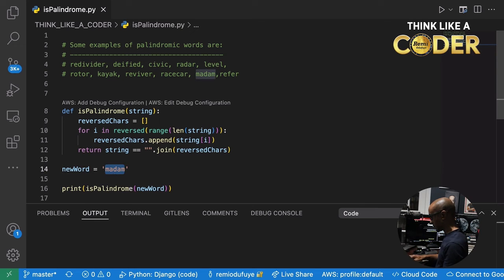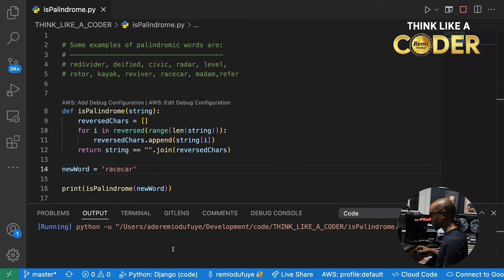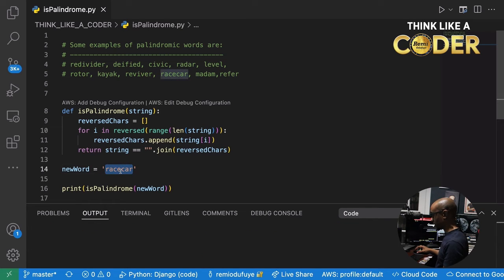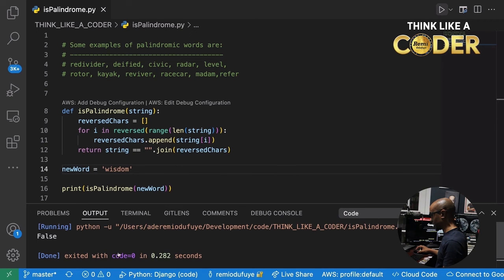Let's take another word. Let's take race car. Does this work? Let's run this. It runs. You see, it returns true as well. Just to see if this works, let's take the word wisdom. Obviously, this is not a palindrome. Wisdom backwards is mdsiw. And so let's run this one more time. As you can see, it's false. It doesn't return a palindrome.